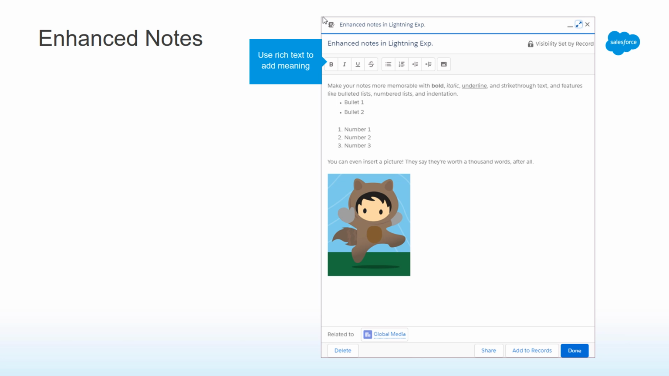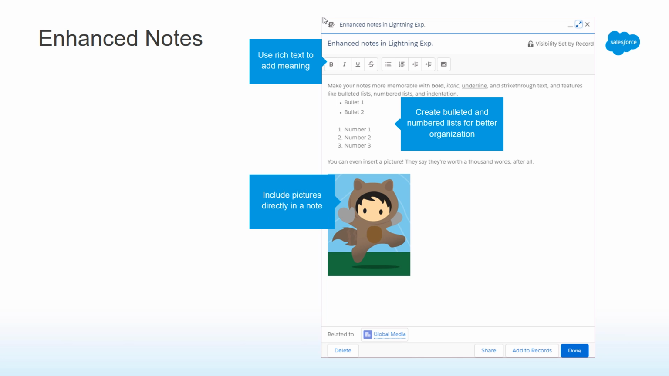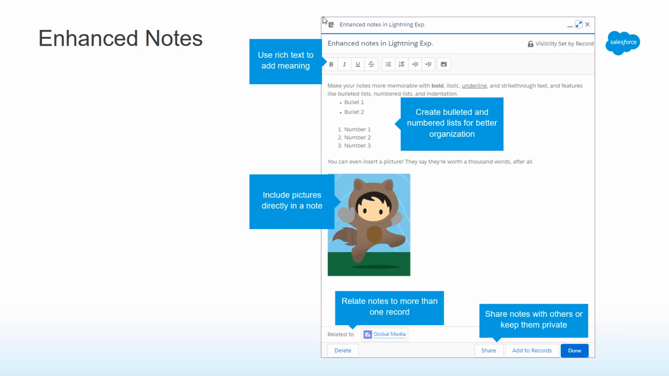You can use rich text to add meaning to certain terms and words that you're using. You can create bulleted and numbered lists for better organization. You can put a picture directly in your note. You can relate the note to more than one record. And you can share notes with others or keep them private.